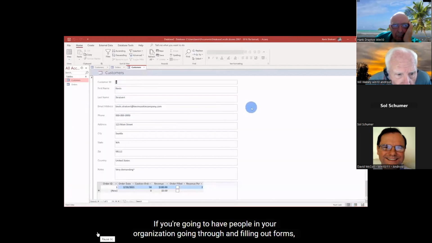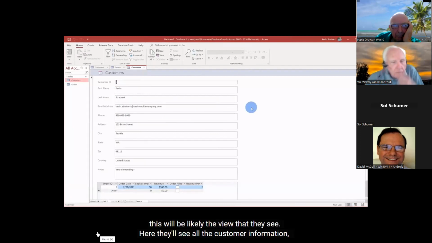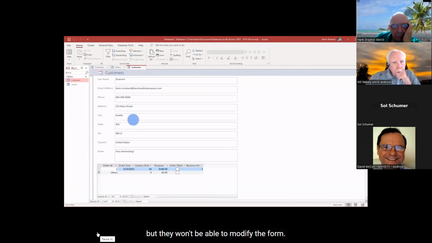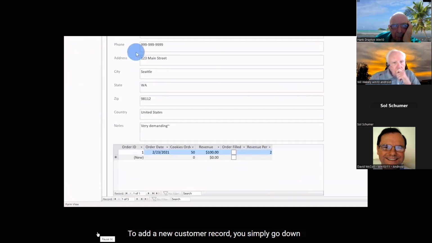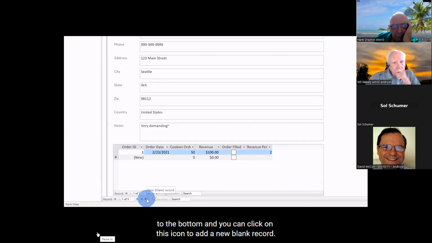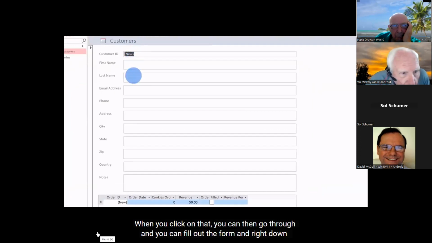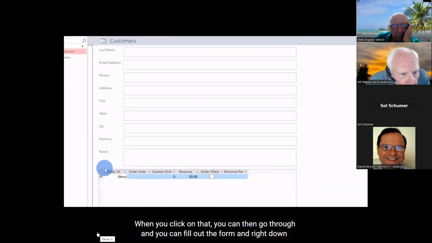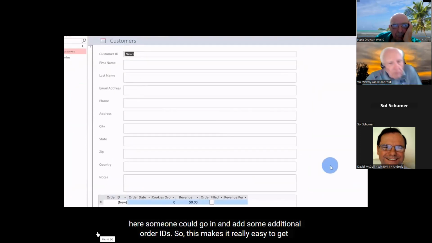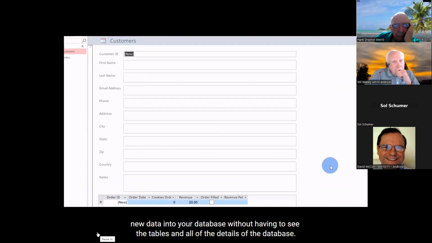If you're going to have people in your organization going through and filling out forms, this will be likely the view that they see. Here they'll see all the customer information, but they won't be able to modify the form. To add a new customer record, you simply go down to the bottom and you can click on this icon to add a new blank record. When you click on that, you can then go through and you can fill out the form, and right down here, someone could go in and add some additional order IDs. So this makes it really easy to get new data into your database without having to see the tables and all of the details of the database.